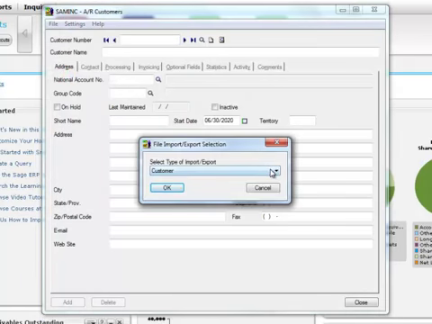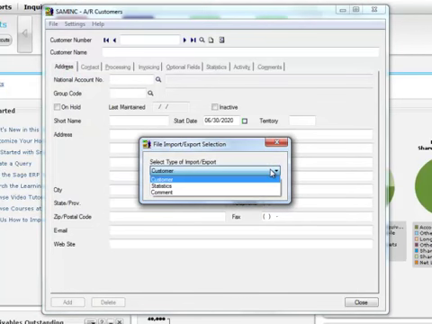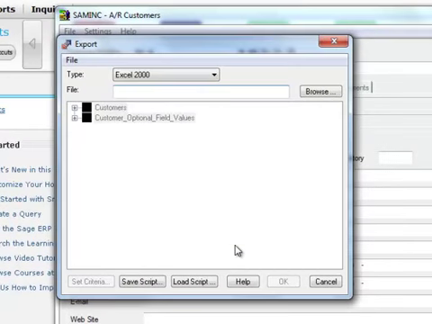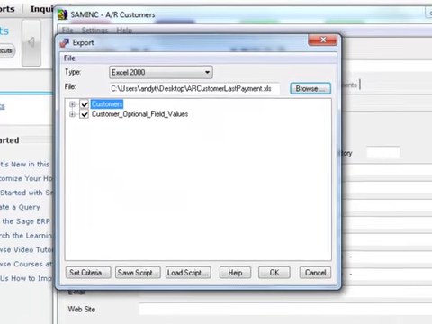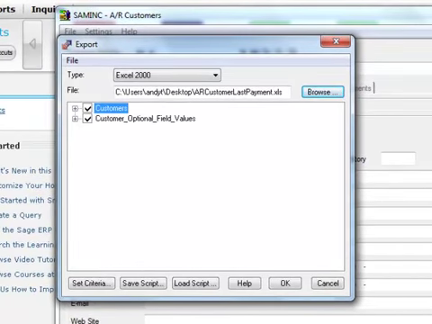For export type, the choices are Customer, Statistics, and Comments. We'll select Customer, click OK, and the export selection form opens. Notice that the menu tree and some of the buttons on the form are grayed out. In order to make them active, we must first save the Excel file that will receive the exported data. To do this, we'll hit Browse, and it'll be saved to our desktop, and let's name the file AR Customer Last Payment. And we'll hit Save, and notice that the previously grayed out items are now active.